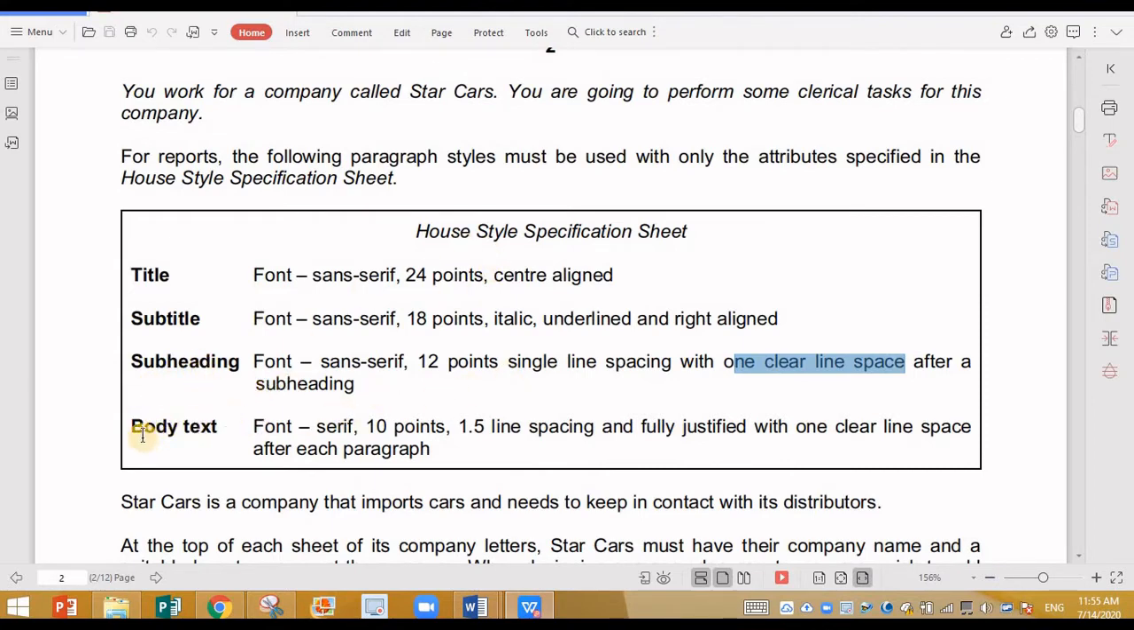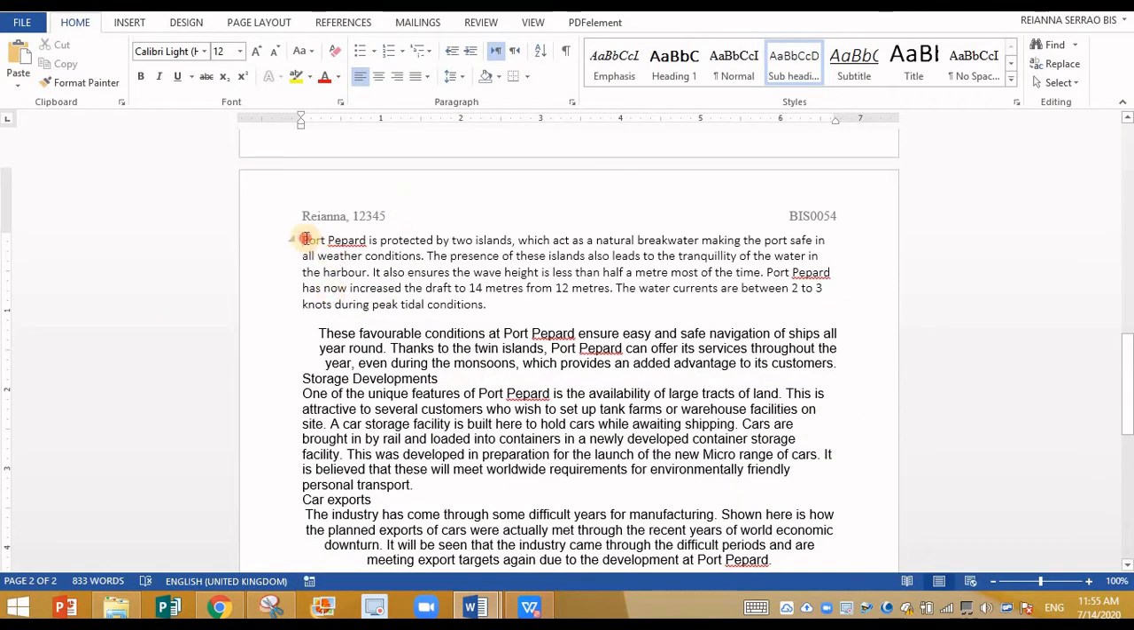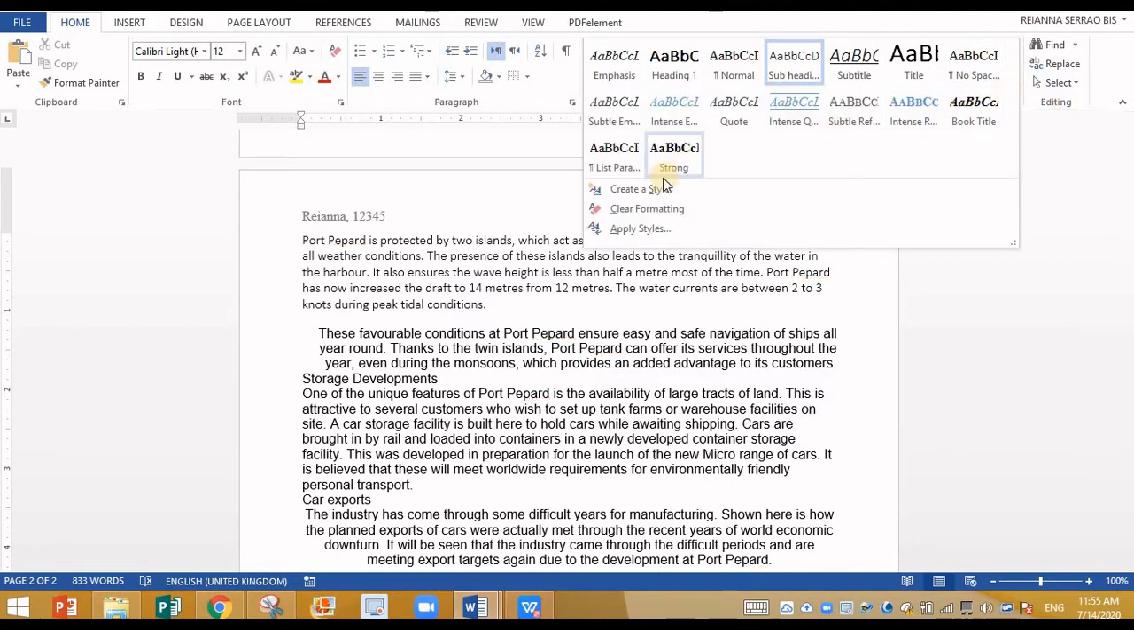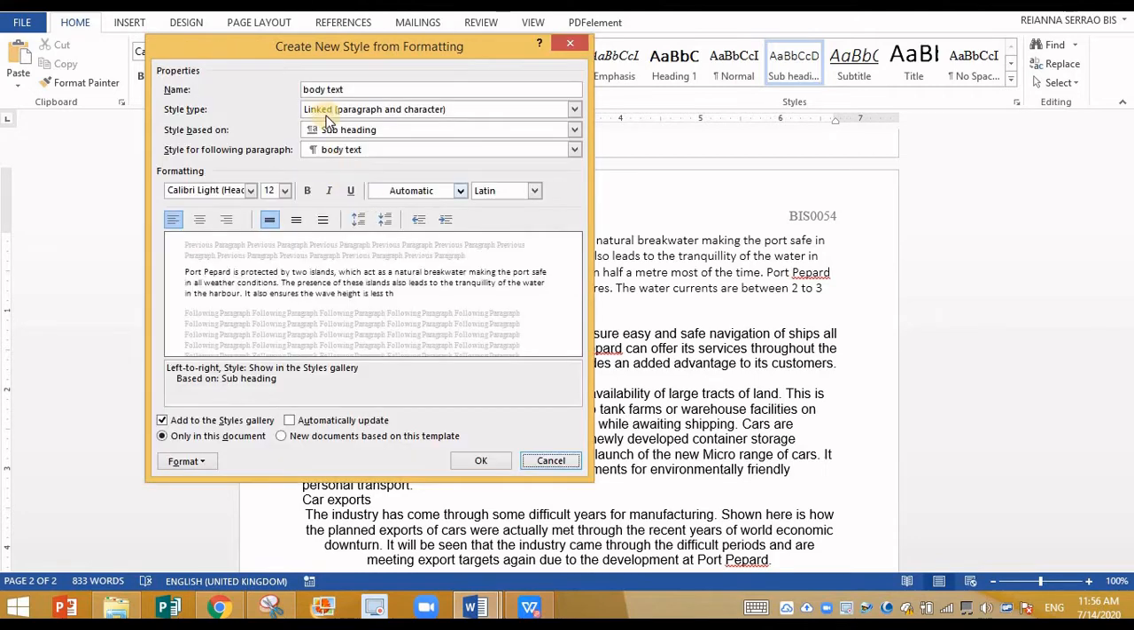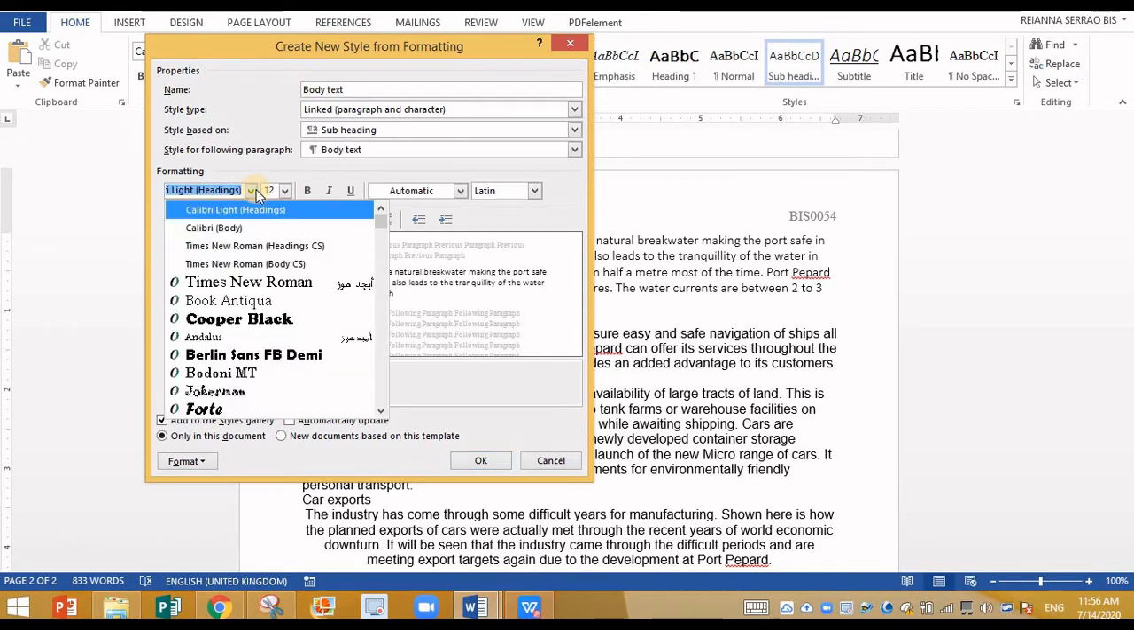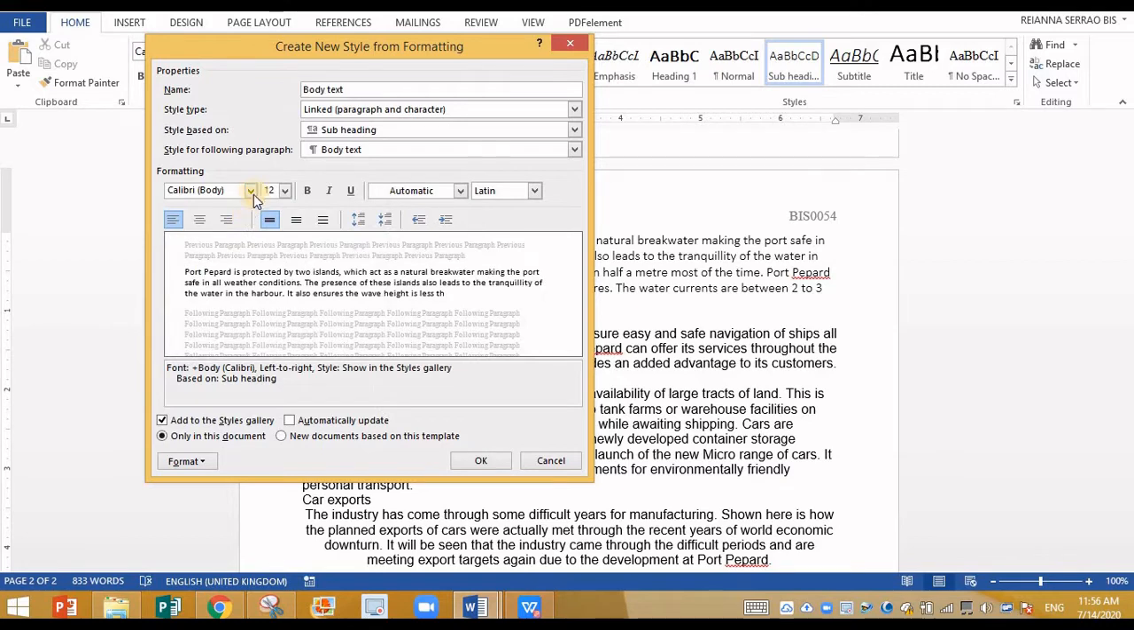Let's go back to the house style specification. It says body text now. Font is serif, not sans serif, it's just serif. So let me go back to this, click over here and create one more style. It is body text. Body text, modify. Rename it body text. This time it's not heading, it's body. Calibri body.